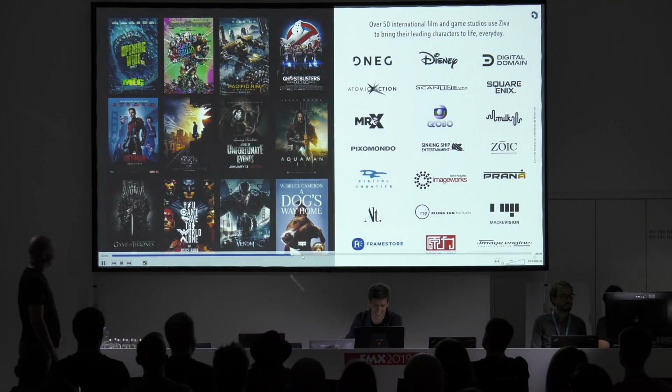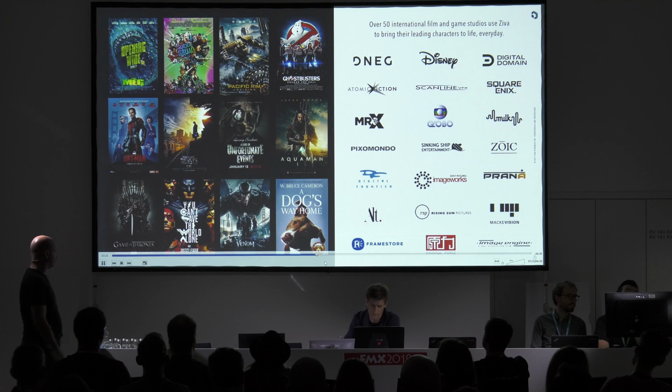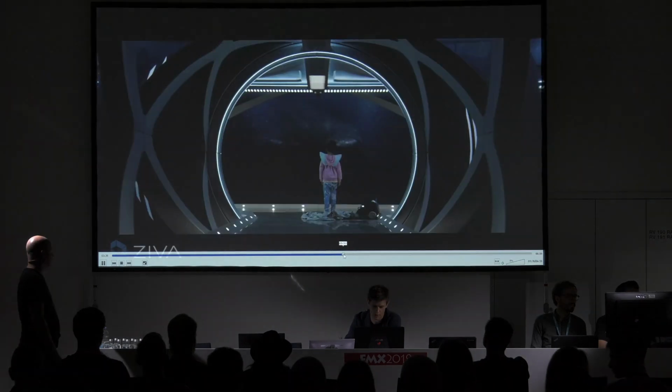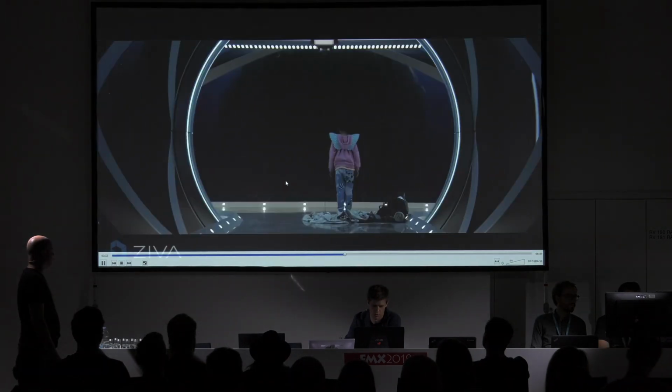And these are some of the films that have used our software so far. Over the past year especially, we've really had a big upswing in studios that have been adopting the software as the way to do things. Some stuff from the Meg.